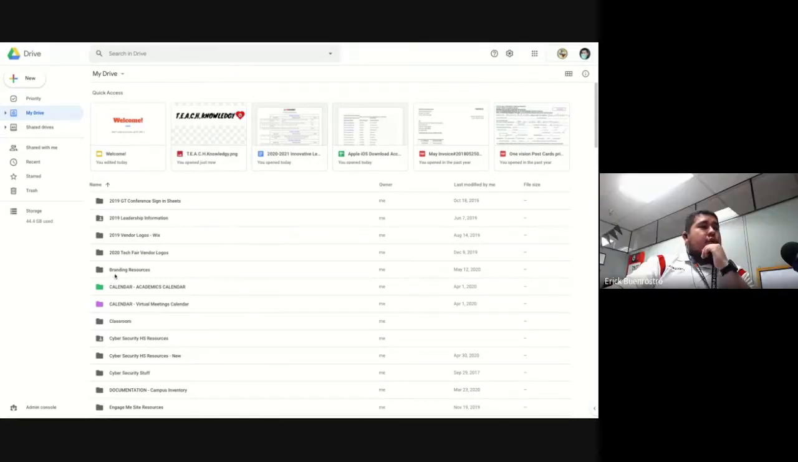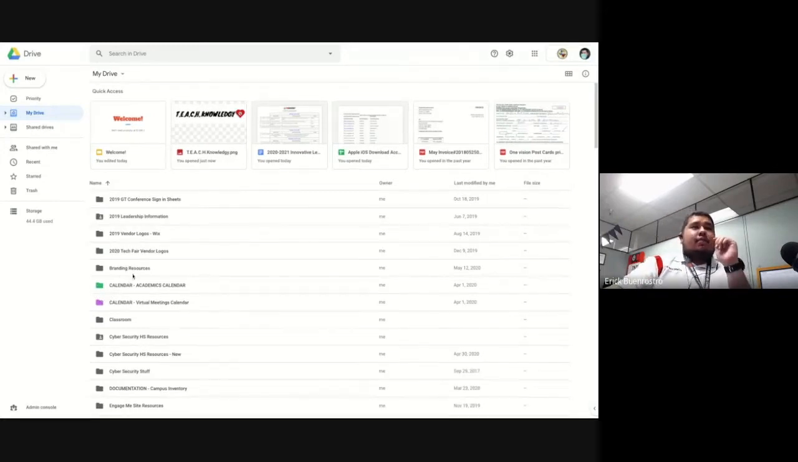Were you aware that color coding exists in Google Drive? Most of them are saying no. All right, so I'm going to show you something really cool then. Let's take, for example, this folder right here, called Branding Resources. That is just a folder that I have in my Google Drive.